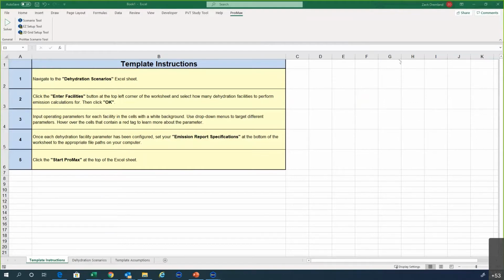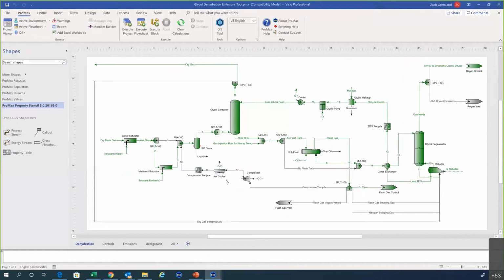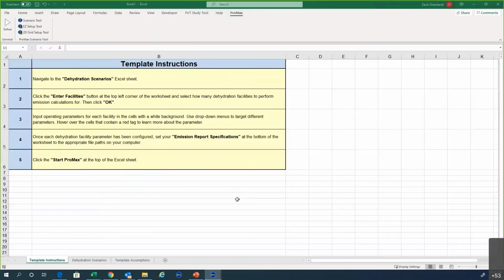So I'm just going to review the Excel side of things. What we've done is we've embedded it so you have the ability to adjust some things in your ProMax model if you want, but this template was created with the intention of you not having to touch anything on the ProMax side.